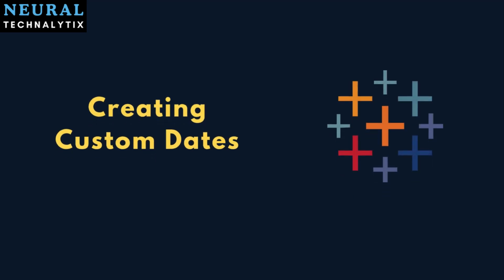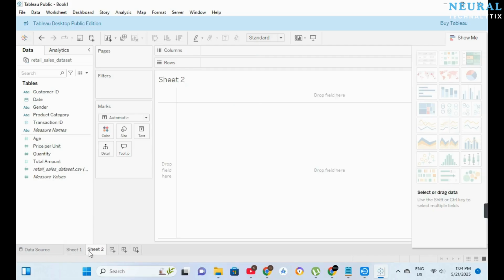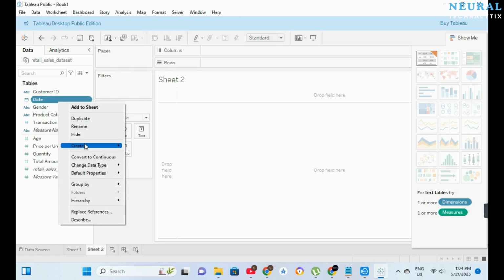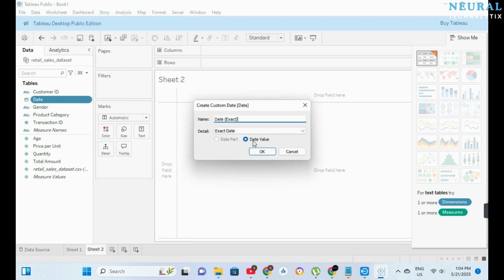Second one, creating custom dates. Sometimes you may need a special version of a date, like just the month name, or a combination like Q1 2025. To create a custom date field, right-click your date field in the data pane, click Create Custom Date, and in the dialog box, give your new field a name.